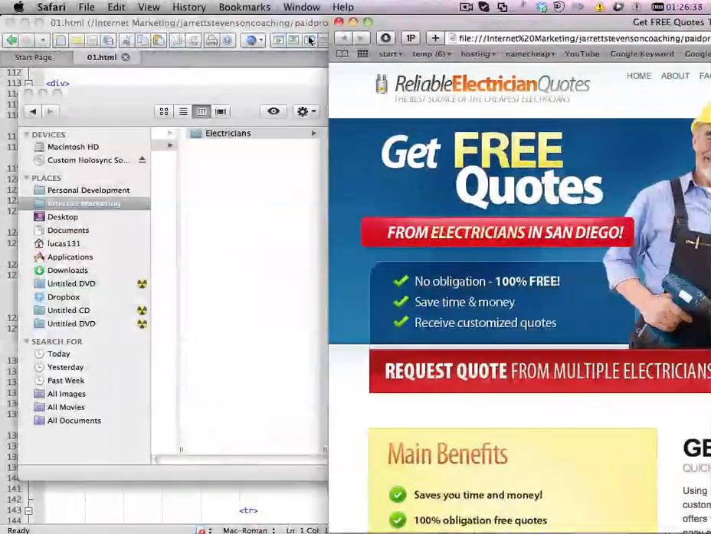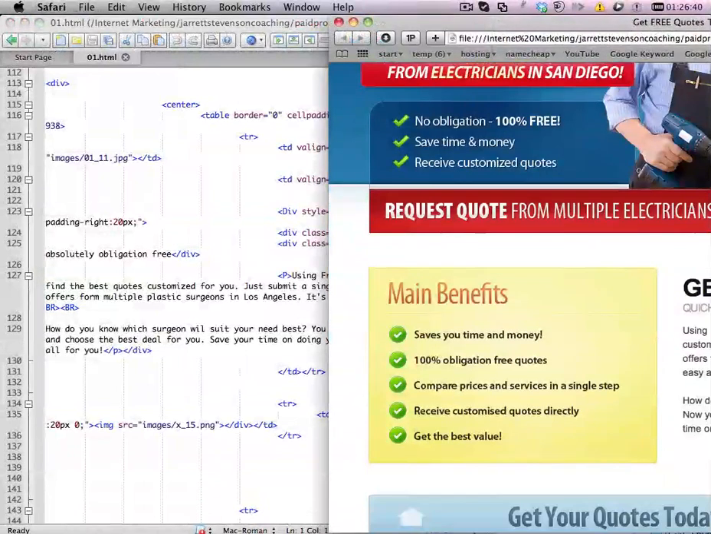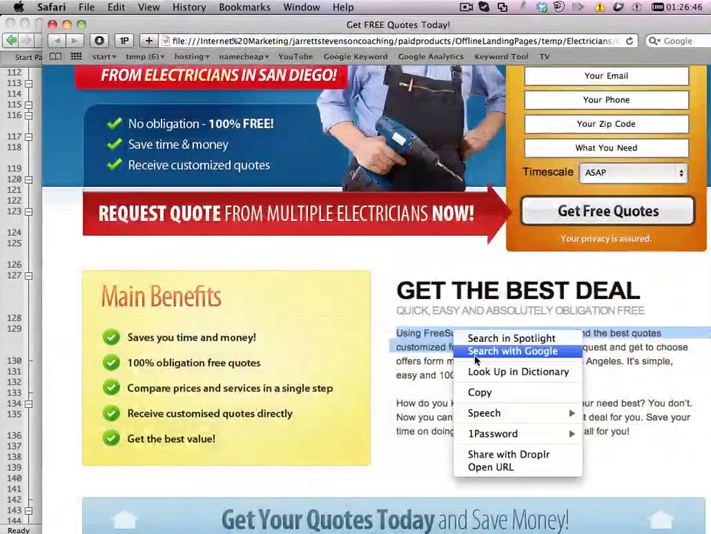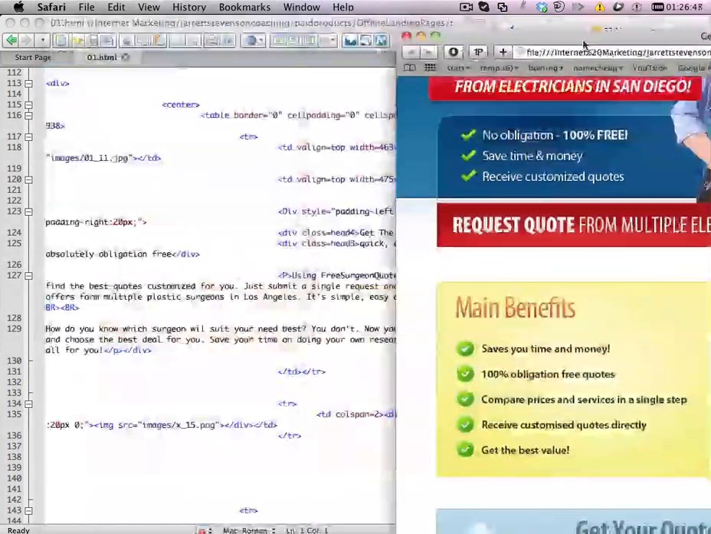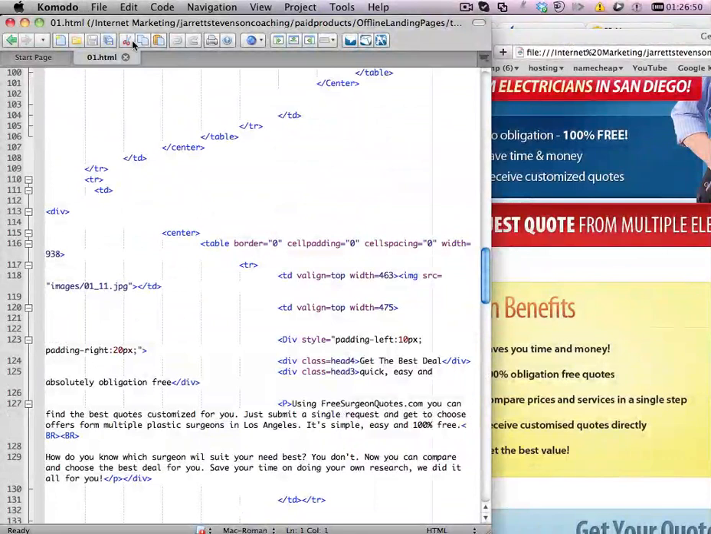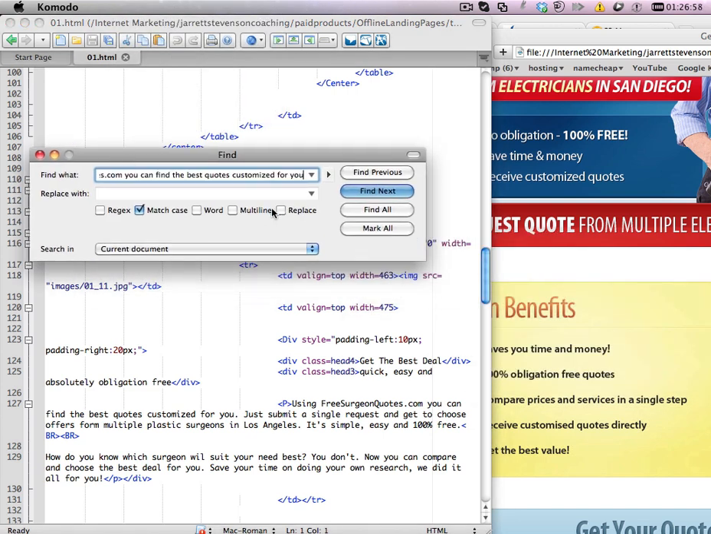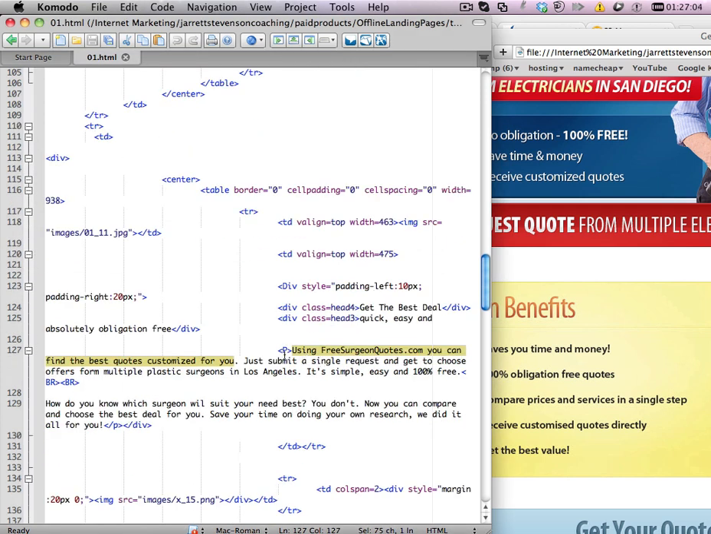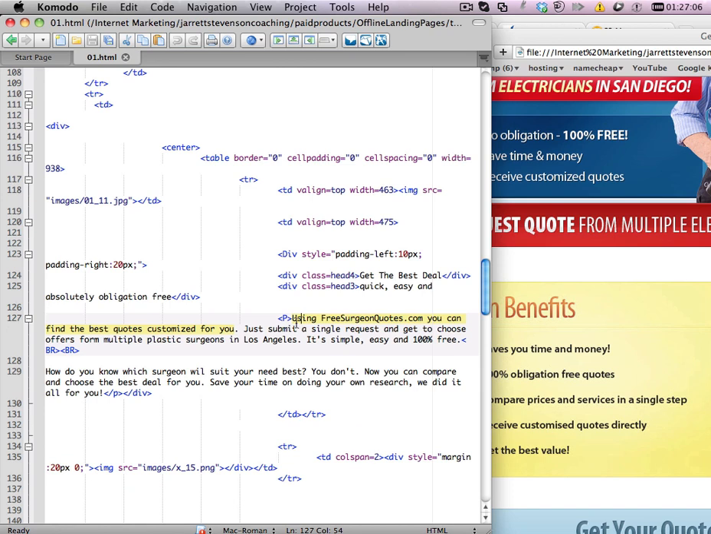If you're not that familiar with the code, just select one sentence here and copy that. Then go back to the HTML file, go to edit, find, and then just paste the sentence. Then search for find the next, and now you see it's highlighted and it's the full paragraph.